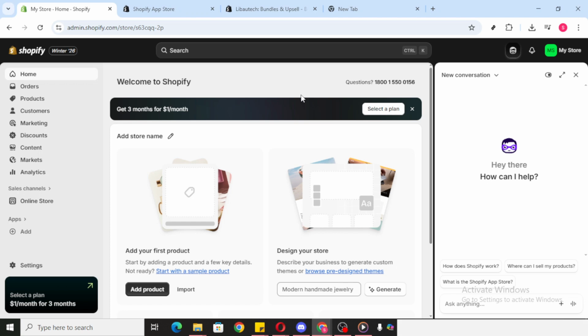Start by opening the Shopify website and signing into your admin dashboard if you aren't already. You'll know you're in the right place when you can see your store's home, orders, and products in the left sidebar. From here, look to the bottom left corner of the dashboard and click Settings. This area controls your store's foundational details, including billing and your plan.